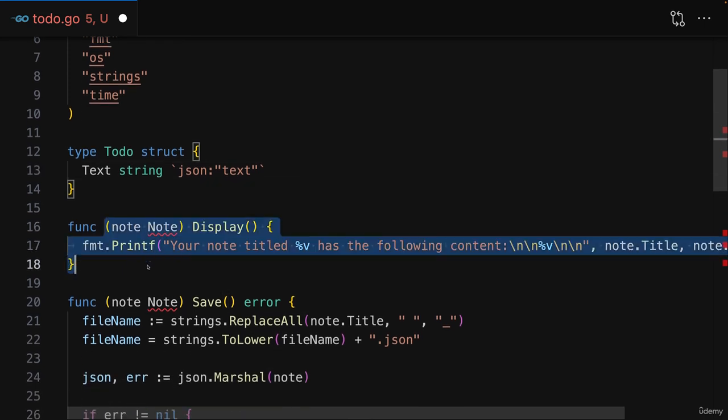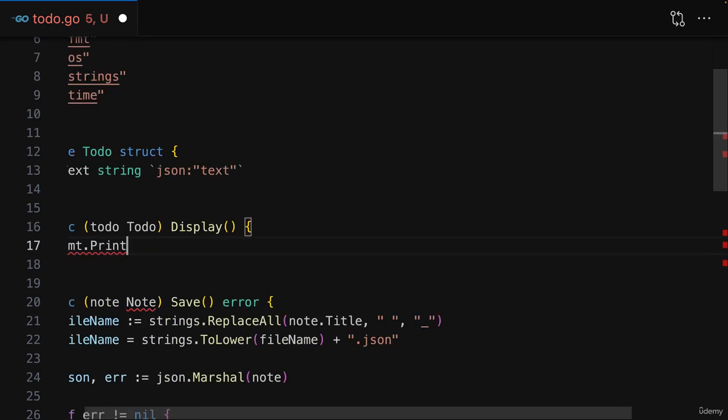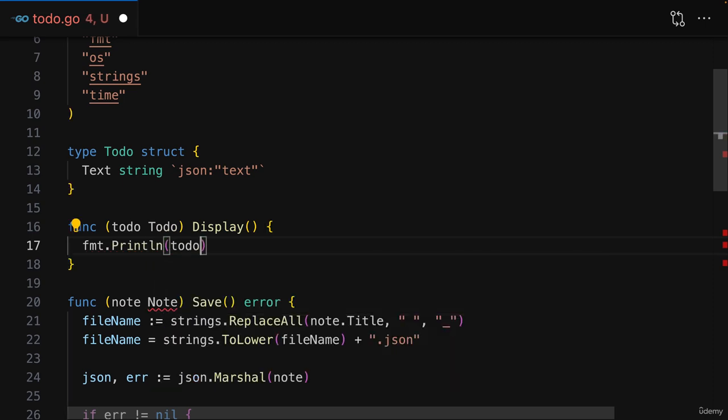Now it should have a method attached to it, but here of course we'll attach it to the todo struct and we'll get a todo. And I simply want to output the todo here. So I'll just print a new line with my todo text here.